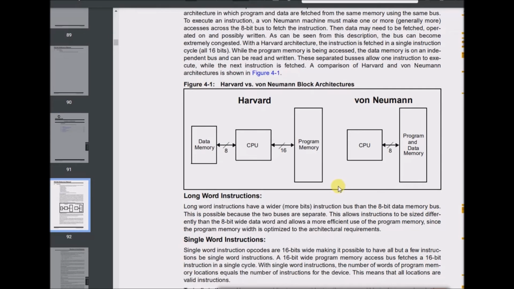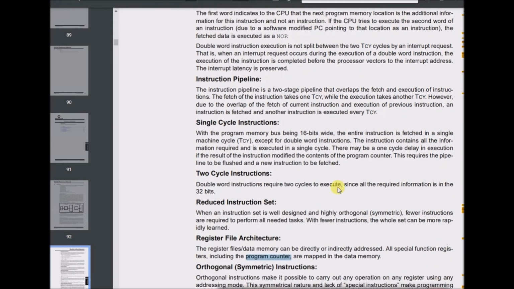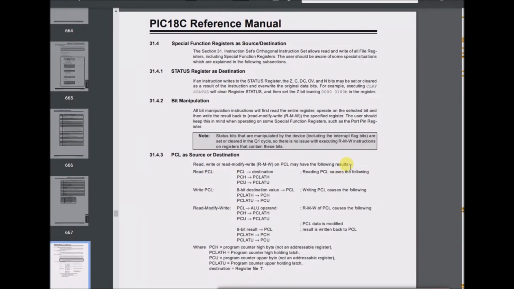But the reason I covered that is because the program counter shows up here in the architecture section. I'll just read it in. Register file architecture. The register file's data memory can be directly or indirectly addressed. All special function registers, including the program counter, are mapped in the data memory. Since a program counter is a special function register, I thought I would just read the definition of a special function register as a source, destination.